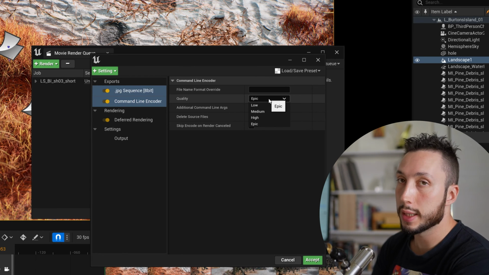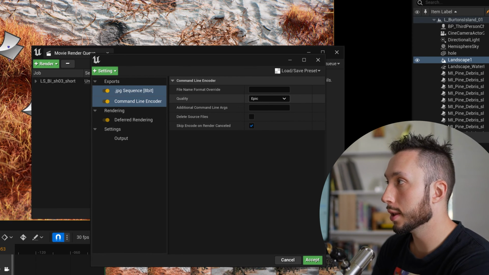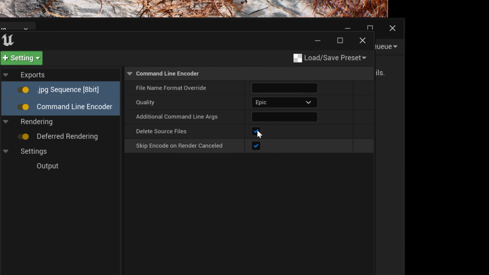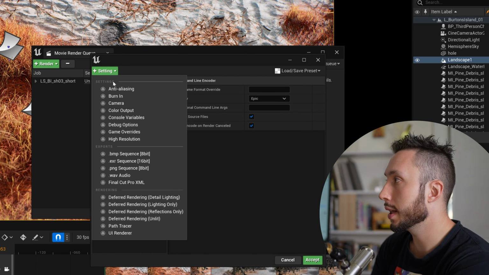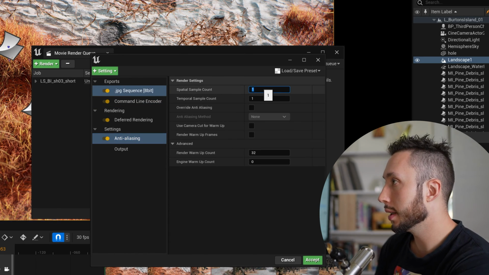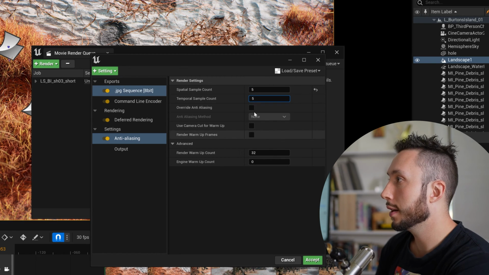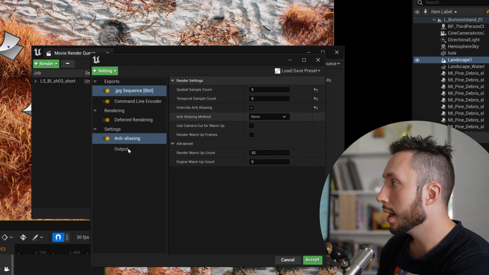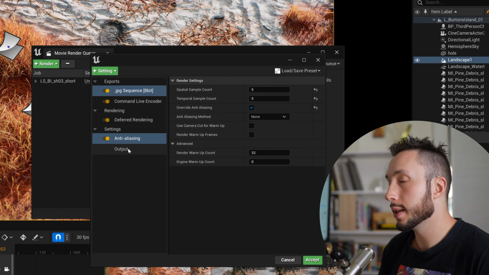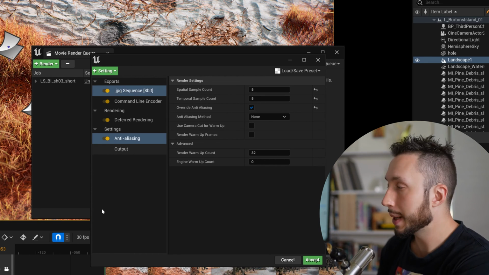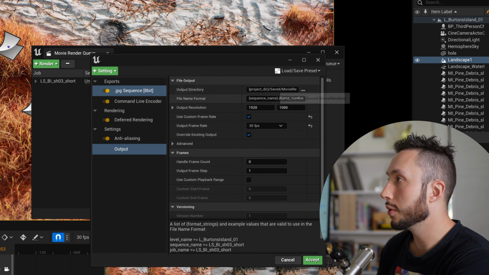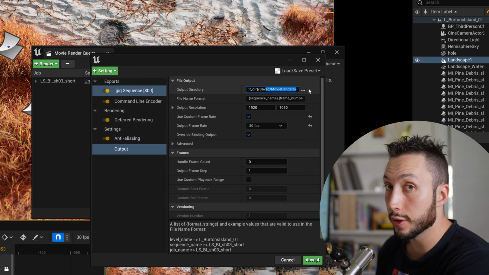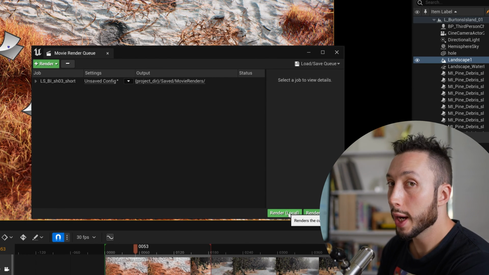Here you can choose a few settings options, which I would probably just leave at epic. We want to check delete source file, which will get rid of the long image sequence after the video file is created. I'm going to go ahead and add a few additional settings here. I'm going to add my anti-aliasing settings. I will give it a 5 and 5. Turn on override anti-aliasing. Again, I have another video on these settings specifically, which you should check out for more information. And in my output area, I'm going to choose my resolution and my frame rate, also where the render is exported to. Once I hit accept, I'm going to go ahead and hit render.